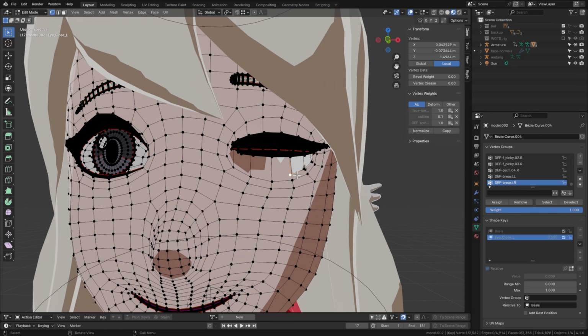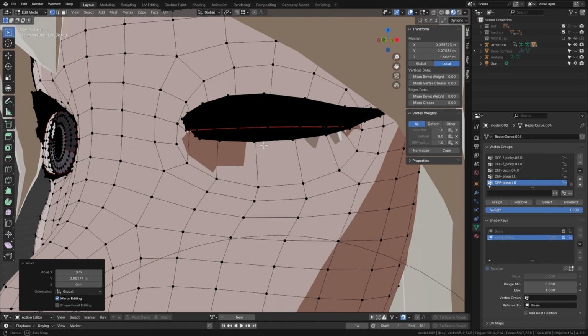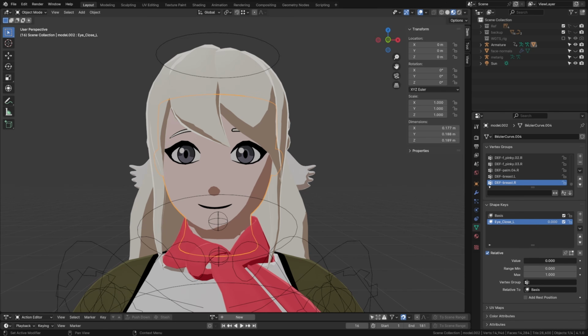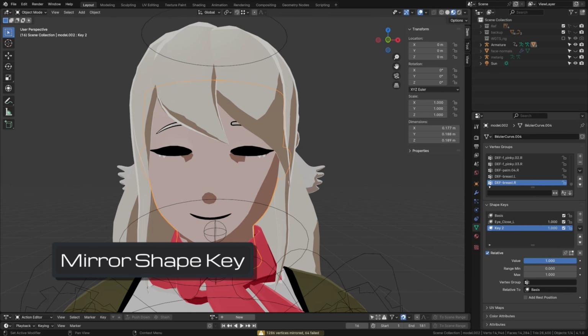You may need to move the eye socket back a bit as well to perfect the look. Now you can test the shape key by moving the value slider. To make a duplicate shape key for a right eye, move the value slider to 1, then click the little arrow button and select new shape from mix. With the new shape key selected, click the arrow again and select the mirror shape key option.